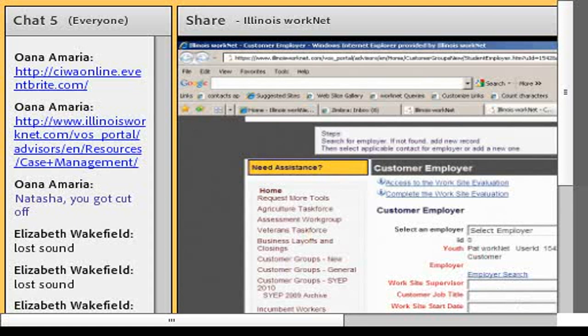Okay, let me go back. And the employer evaluation, it's simply, again, radio buttons. I need to go in and select my employer and complete that worksite evaluation.